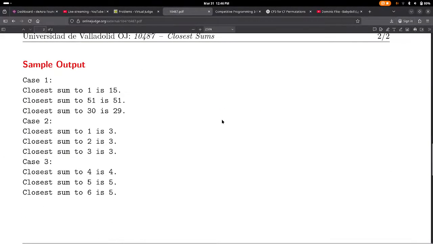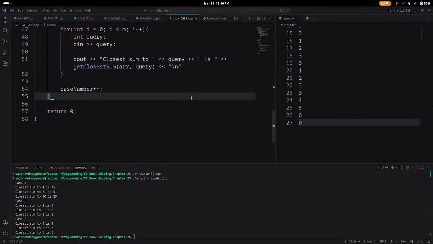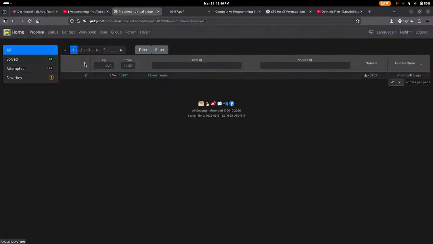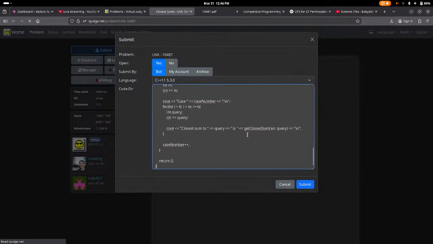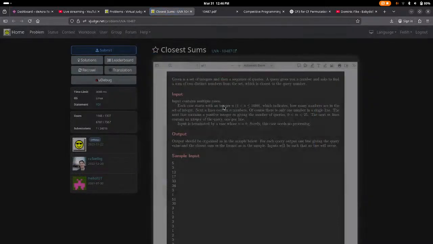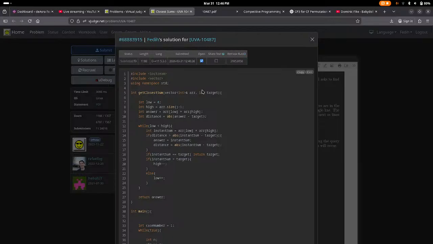Closest sum to 1 is 15, closest sum to 41 is 51, closest sum to 30 is 29, closest sum to 1 is 3, closest sum to 2 is 3, closest sum to 3 is 3, closest sum to 4 is 4, closest sum to 5 is 5, closest sum to 6 is 5. Then we'll submit our answer. And yeah, we got a wrong answer.